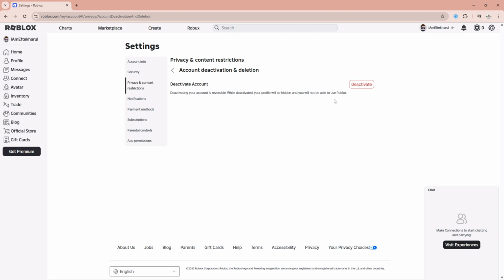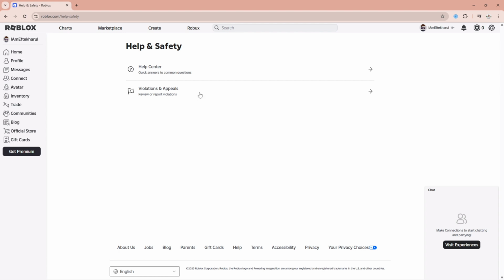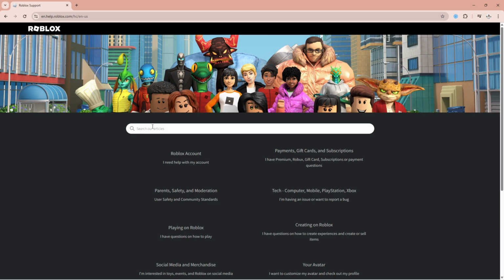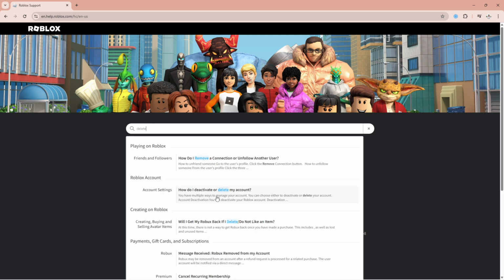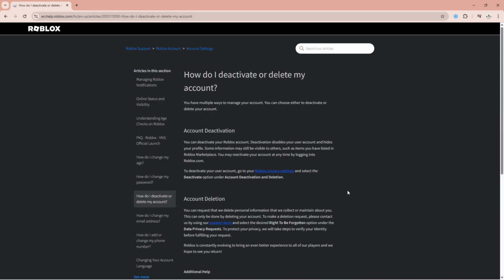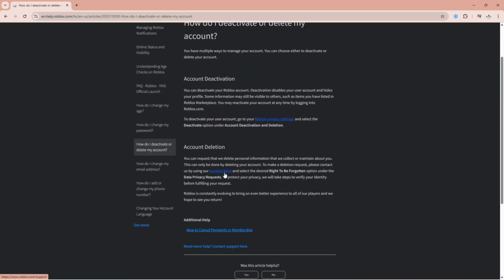To delete your Roblox account permanently, you need to click on this gear icon and then Help and Setting. Then click on Help Center. Now in the search field, search for delete account. And tap on How to deactivate or delete my account. Then you'll find this option. Now click on Support Form.